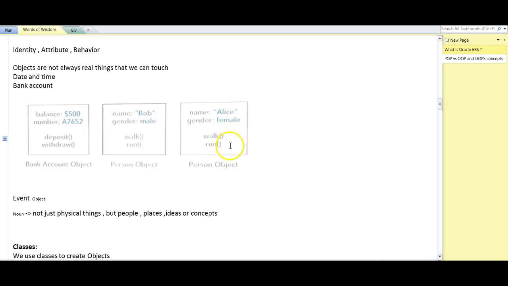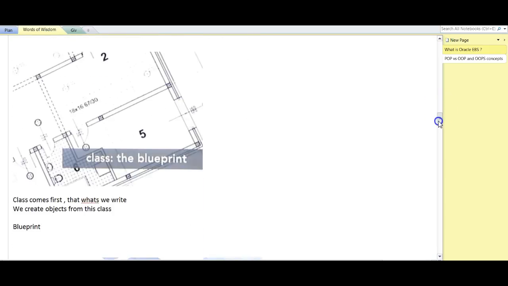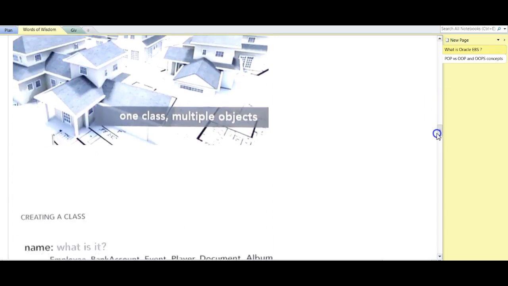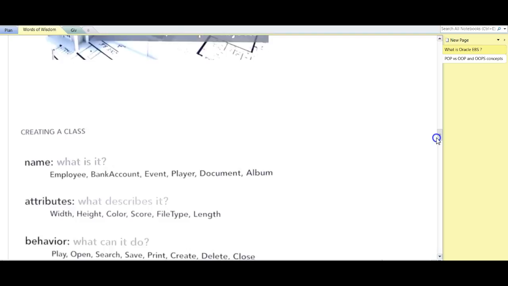She is a female and she can walk and run. Another will be like Saurabh. He is male and can walk and run. So from one person class we created many objects. We have a bank account class. From this bank account class we have n number of bank objects, one for Alice, one for Bob, and like that, right? So you get the idea, right? So from one class we can create multiple objects.